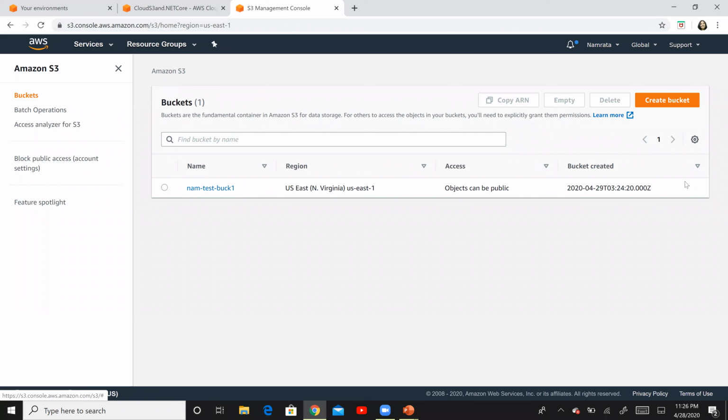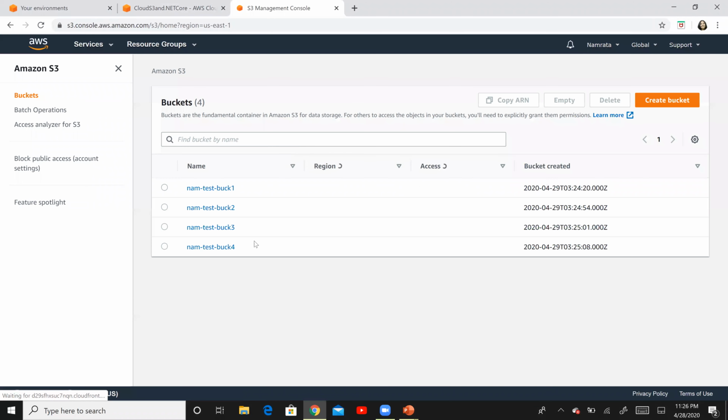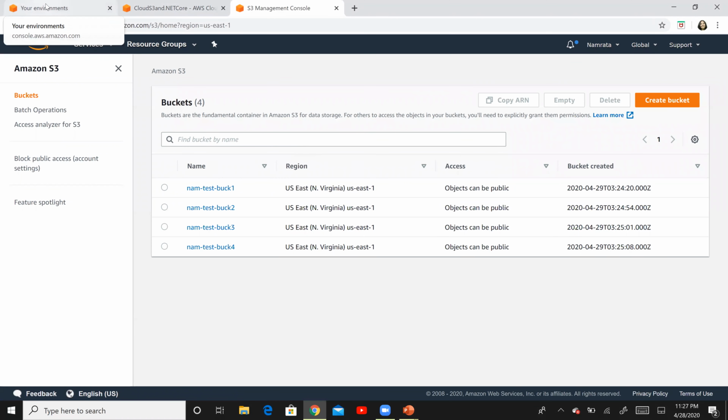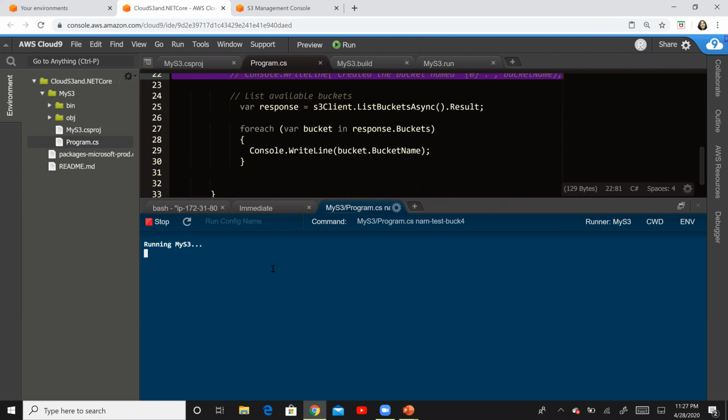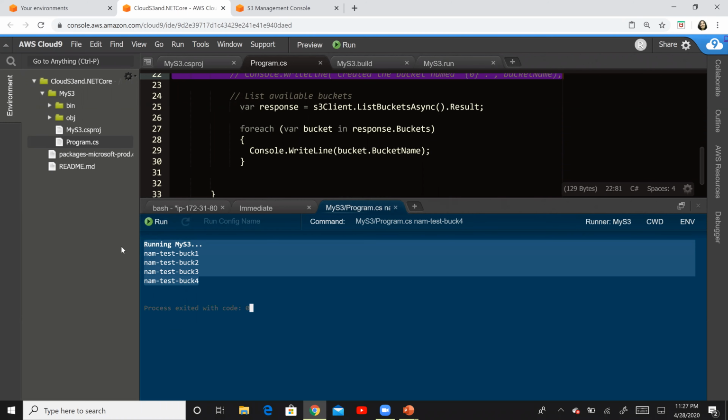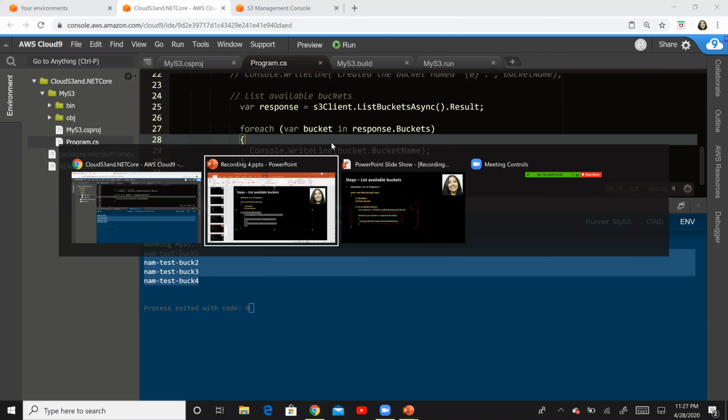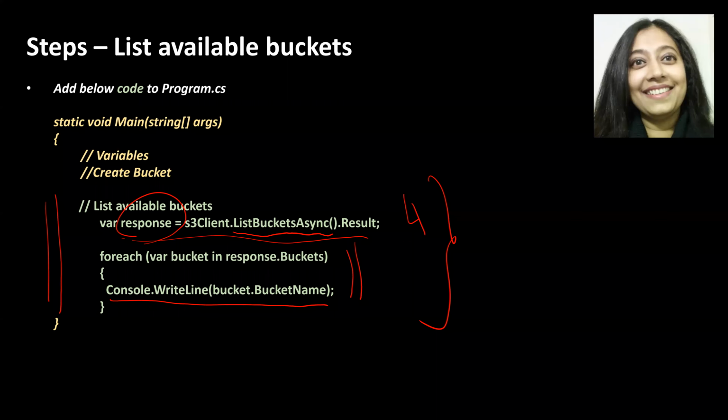So I believe we should have approximately 4 buckets over here because we created 4 buckets, right? So all of these 4 buckets should be enlisted right here. So let's go ahead and run this. And these are our 4 test buckets right there. Okay, so after we have enlisted all of our buckets, right?